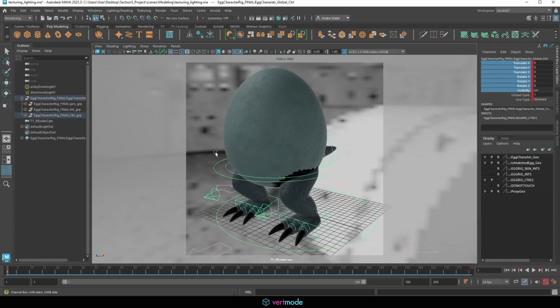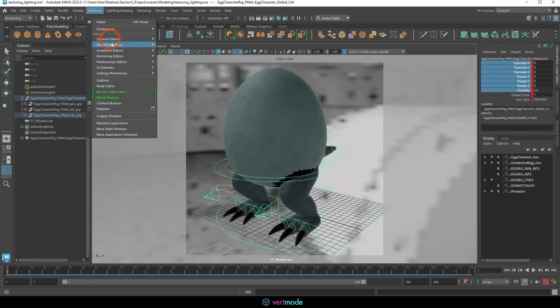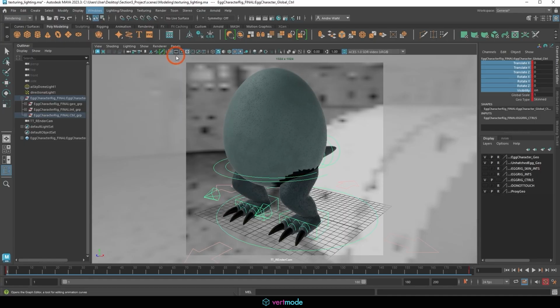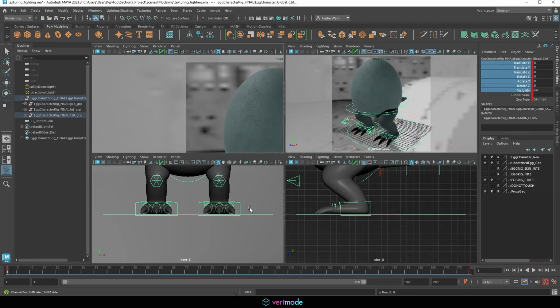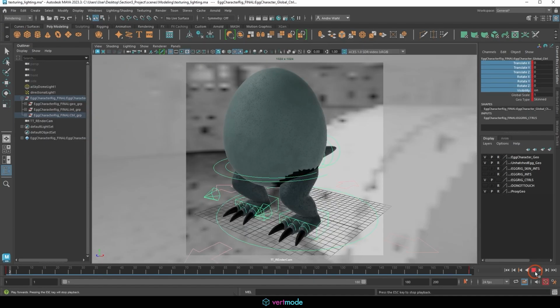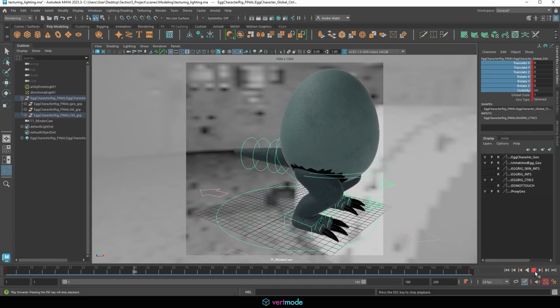Right now, it has an ease in, ease out, which is not ideal for turntables. We'll come up here to our Windows, Animation, and Graph Editor. We can select the base control, highlight its animation curves, and just set those to linear. That will remove the ease in, ease out. And now when it spins, we'll just get a nice setup here where it continuously rotates.